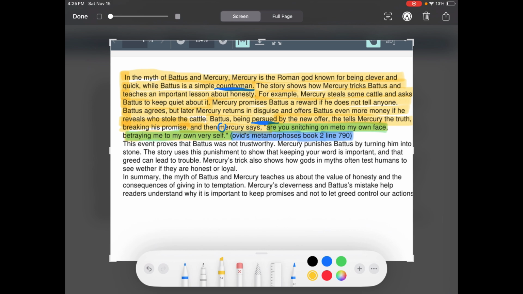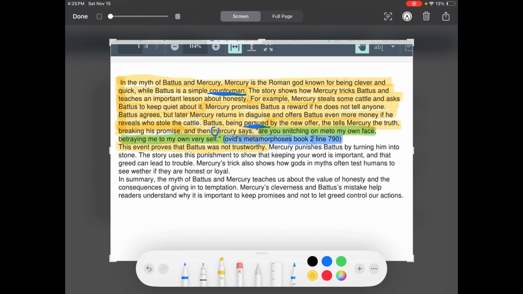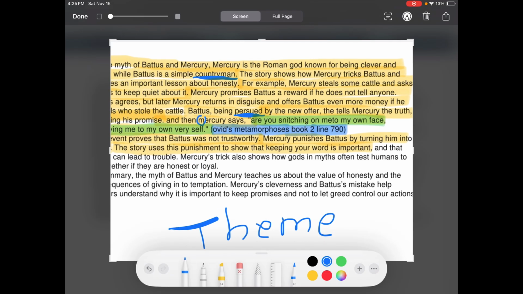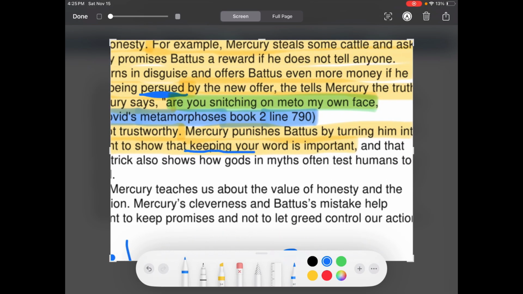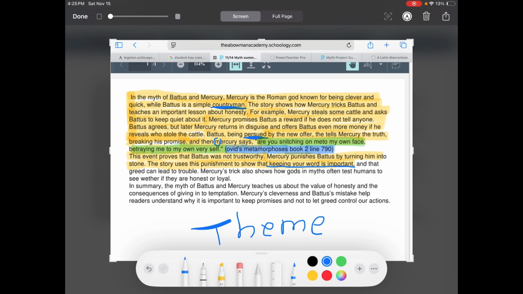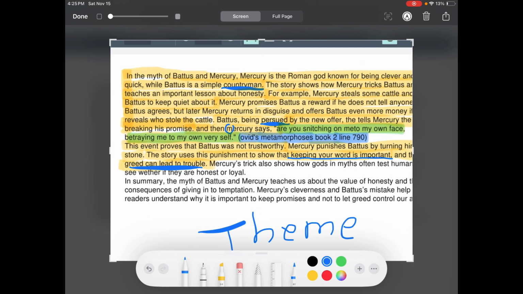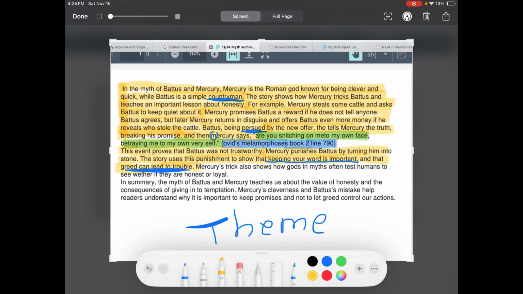And then he goes on to talk about a theme of the story, what the quote means and what the theme is. "This event proves that Bacchus was not trustworthy. Mercury punishes Bacchus," this is the end of the story, "by turning him into stone. The story uses this punishment to show that keeping your word is important." That is a theme. That is a message of the story for today. That's what a theme is, right? It's a message of the story for us today. Keeping your word is important. "And also, greed can lead to trouble." That's another theme. Okay. Half the problems in the world right now are from greed.